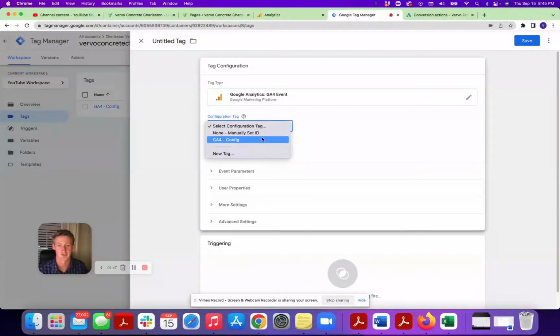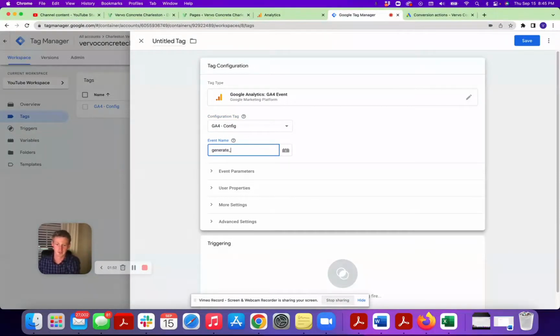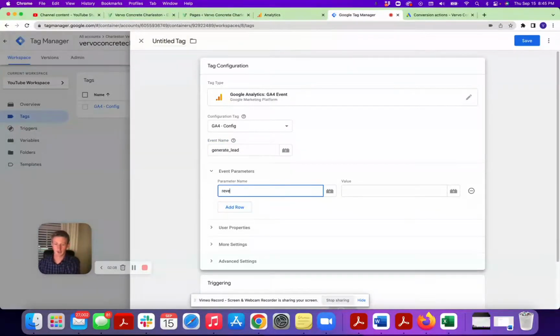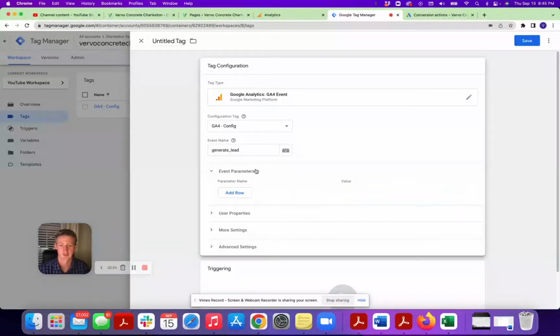So we're going to select our GA4 config tag here, and then we're going to call this generate_lead. This is what GA4 and Google has decided would be the blanketed term for a form fill or a lead that's generated. If you want to put a value on this, you could add a parameter name and call it revenue. You could add a value of 500 and put the currency as US dollars, for instance. And so every time that this conversion or event happens, it'll accredit it in analytics as a $500 value. So we're actually going to not do that here and delete that.